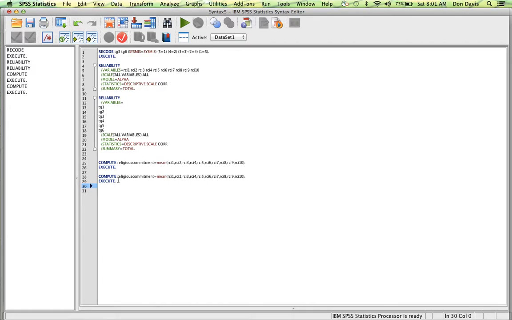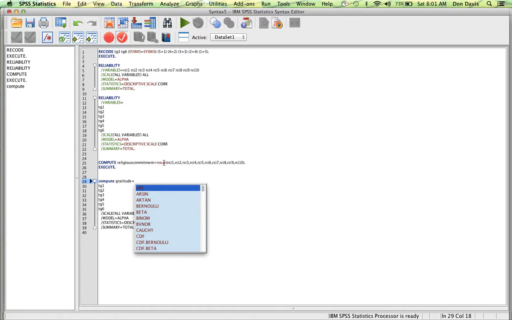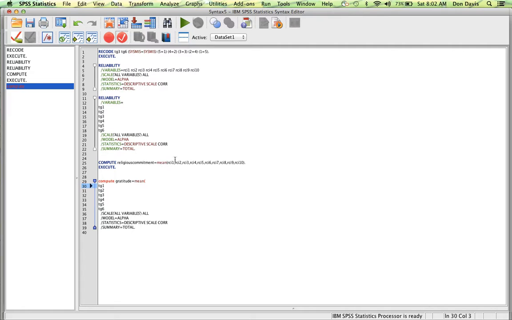Okay. So once you have this syntax and you know how to tell the program what to do, next time I'll actually just use the reliability code and then delete the top part. Compute gratitude equals, okay, what's next? Mean, parentheses, and then each variable separated by a comma. I've already got these in here. End comma, period. You see that? And then I need an execute command.